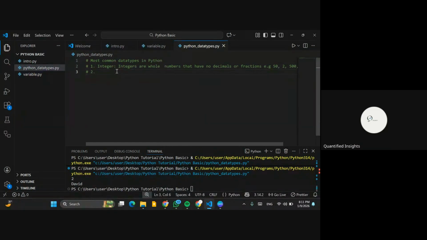The second one we have is what we call float. Now, this float is the opposite of integer. Very simple. These are numbers that have decimals or fractions. So examples are minus 2.5, 3.5, 96.78. As long as there is a decimal point, they are regarded as what? Float.